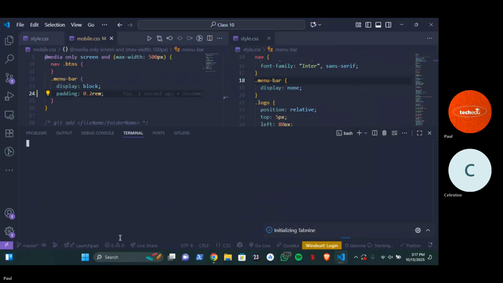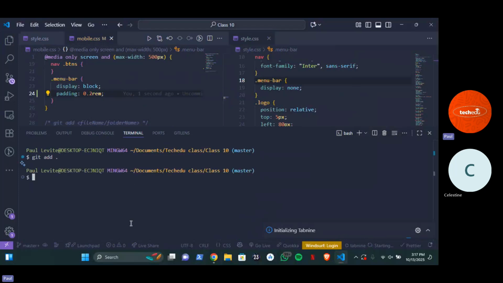Let me start again. So I'm saying that you make changes to your mobile.css, then I do git add. What did I just do? I've added my changes to the staging area, isn't it? Now let's say you want to add more things, or you want to restart your git process. I can do git reset. What this is going to do is remove it from the staging area, so that this can no longer be committed. You understand it now?